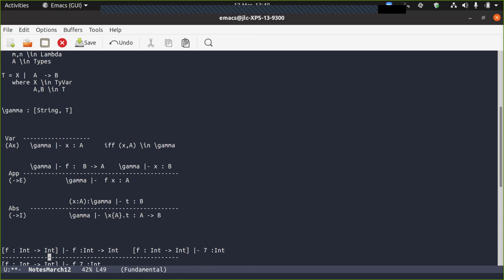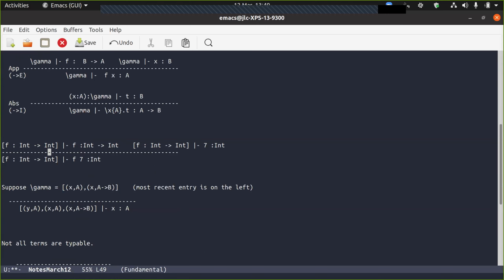Okay, so here's the rules, and here's an instance of a proof. We're working on this proof, and this one's just true by the axiom rule. This one's just true by axiom. And obviously we'd have to add rules if we wanted to add integers to our system. We'd have to add some kind of rule for ints.